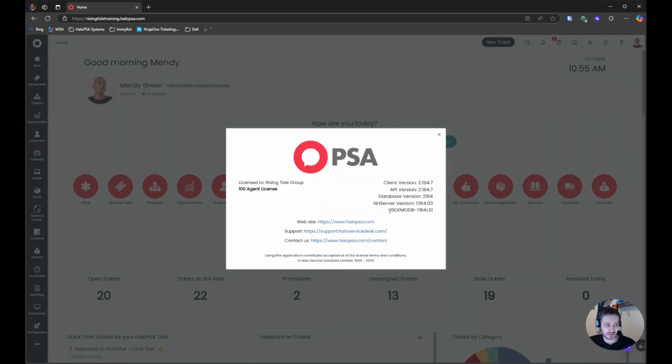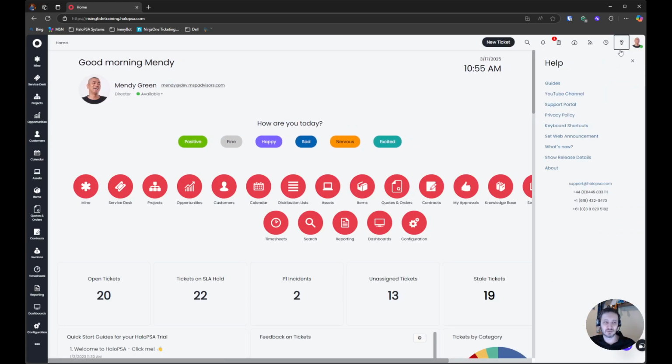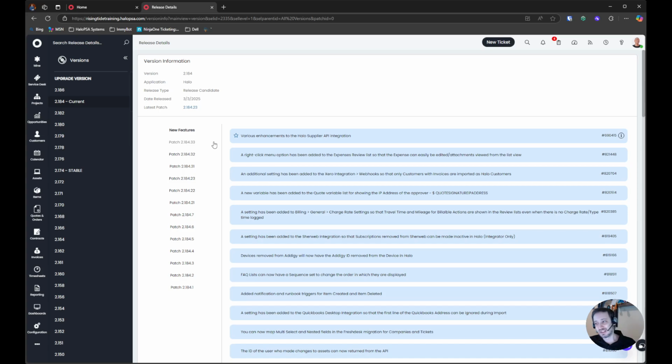First of all, we are on essentially the trial cluster, so we are running a beta version of Halo. I say that a little weird or hesitantly because technically speaking, we're not on the latest beta. We are on 2.184.7. Currently, 2.184.23 is the active current release candidate. If you remember from, I think, last video or two videos ago, I was talking about the candidate at the time, which was 2.174. So we're kind of in the middle here. It's about 10 versions later.